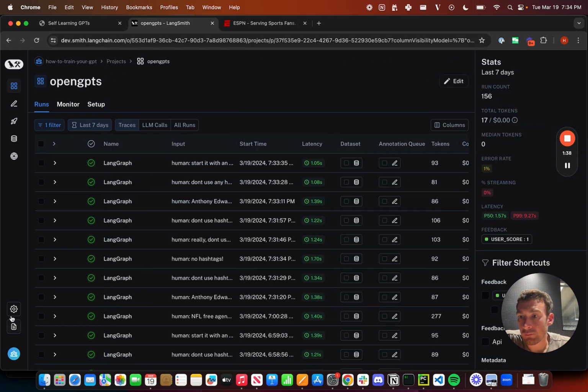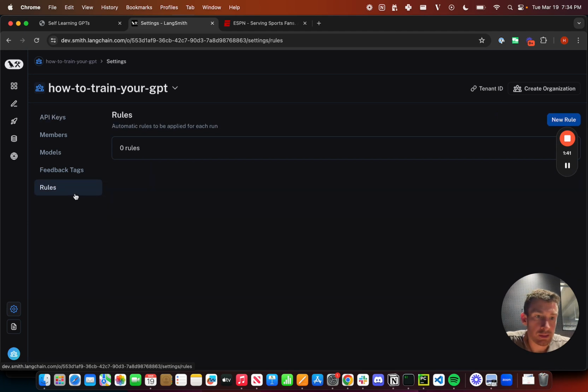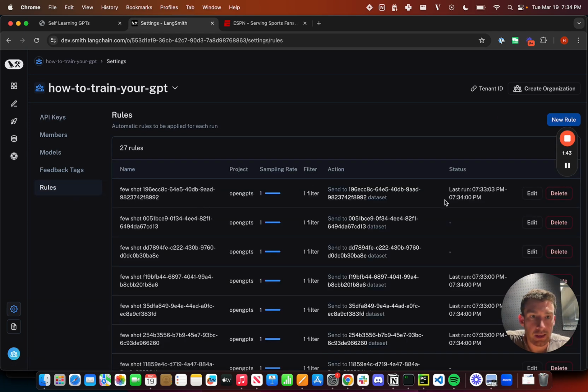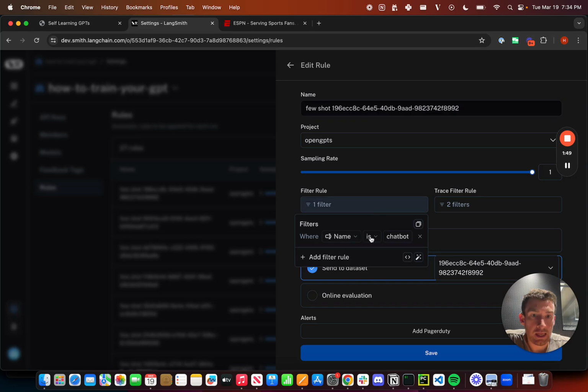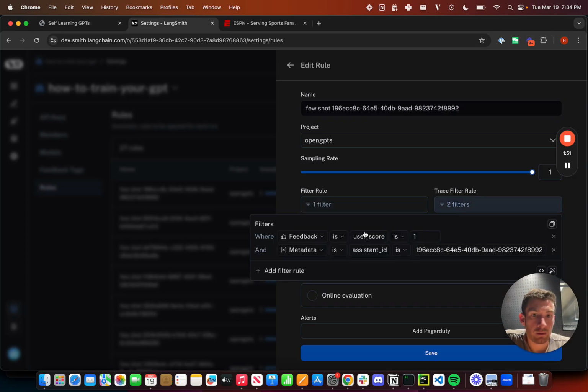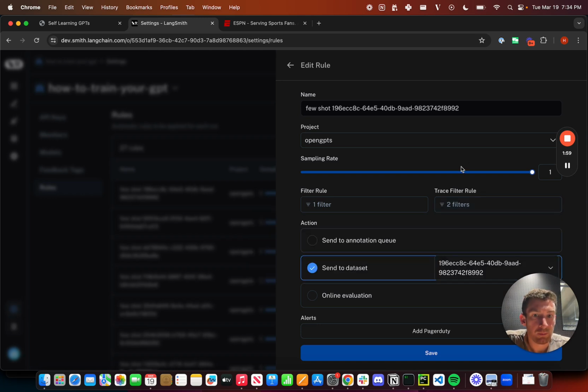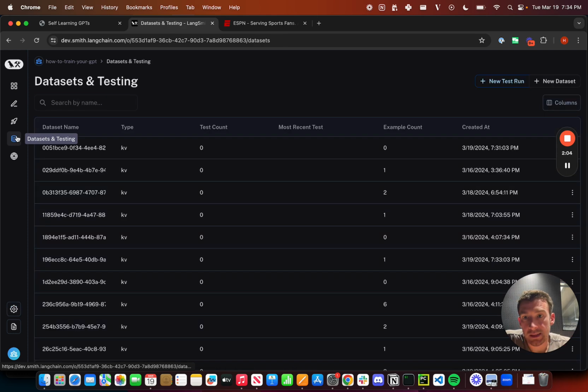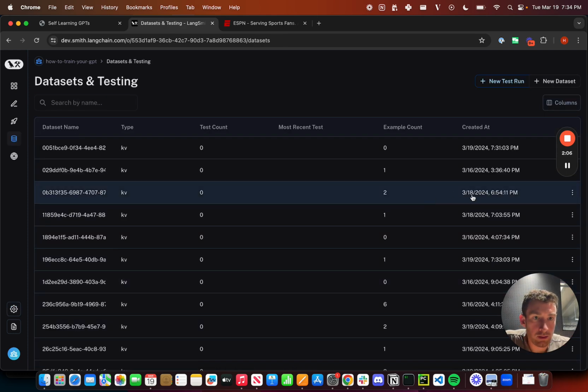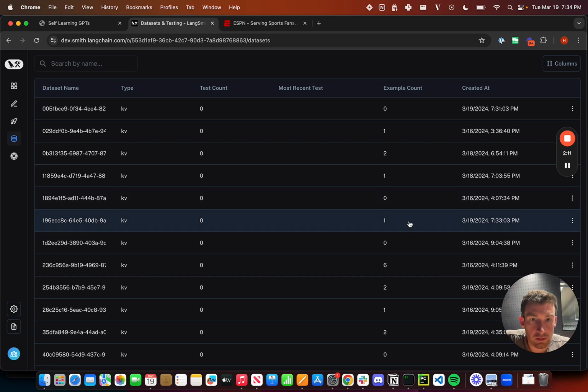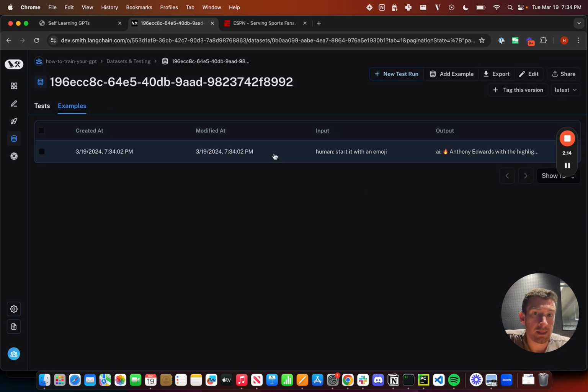What's going on under the hood even more is I can go to rules. This is a new feature in LangSmith. And I can see that I've added these rules that will basically take all chatbot runs where the user score is one and the assistant ID is this UID. So when I create an assistant in the self-learning GPTs, it gets a UID and it moves it to this dataset. And so now if I go to the dataset and find the right one, which I believe is this one, I can see that it's added this example to it.